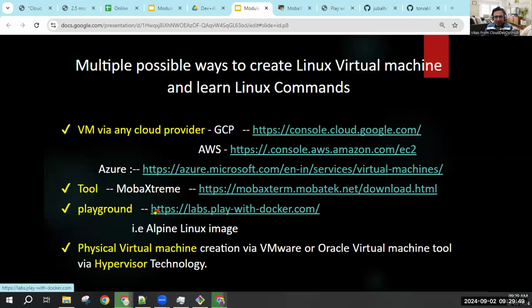Arun is asking, what is the difference between Playground and MobaXterm? Playground is a web-based application over the internet. You will get an environment from Docker itself. The local tool is a software which you have installed in your machine to use the server. These are the two different ways.